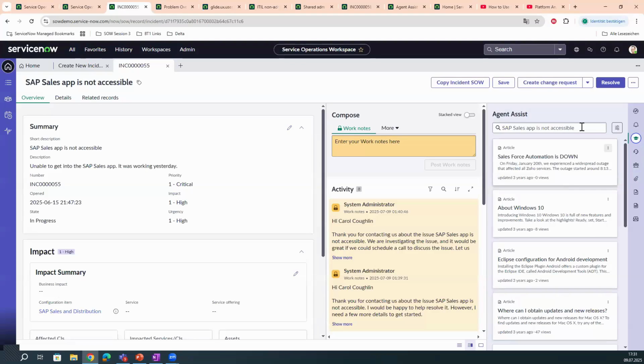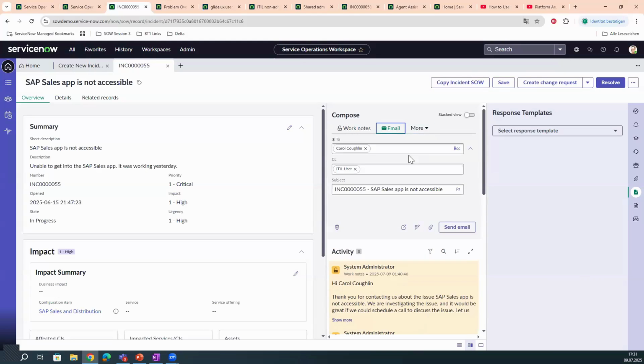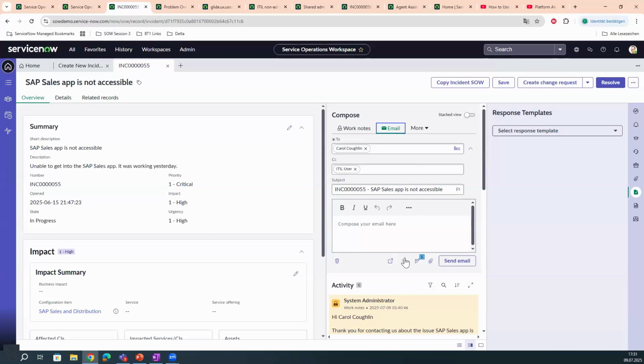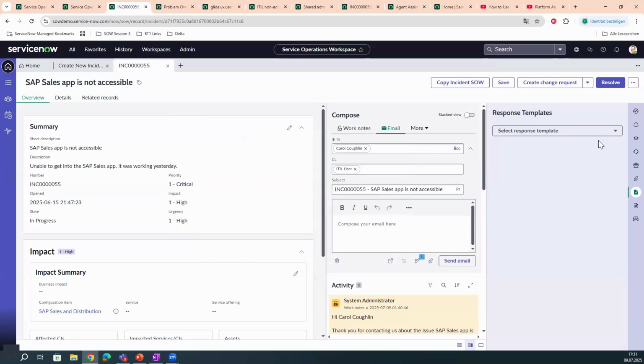Yes, so now I'm searching as the caller. So now moving on to response templates. So response templates, there are out of the box also here. There are two out of the box response templates. One is need more information or schedule a meeting, but you can also add them here.